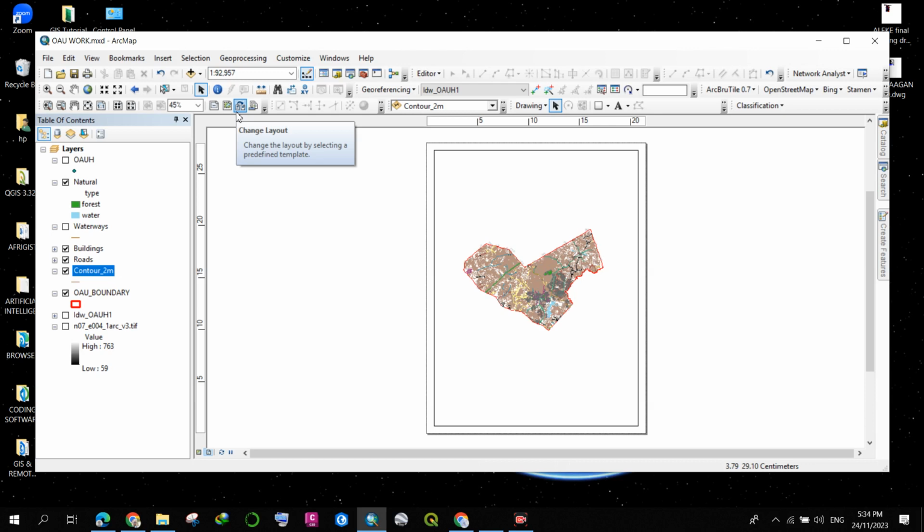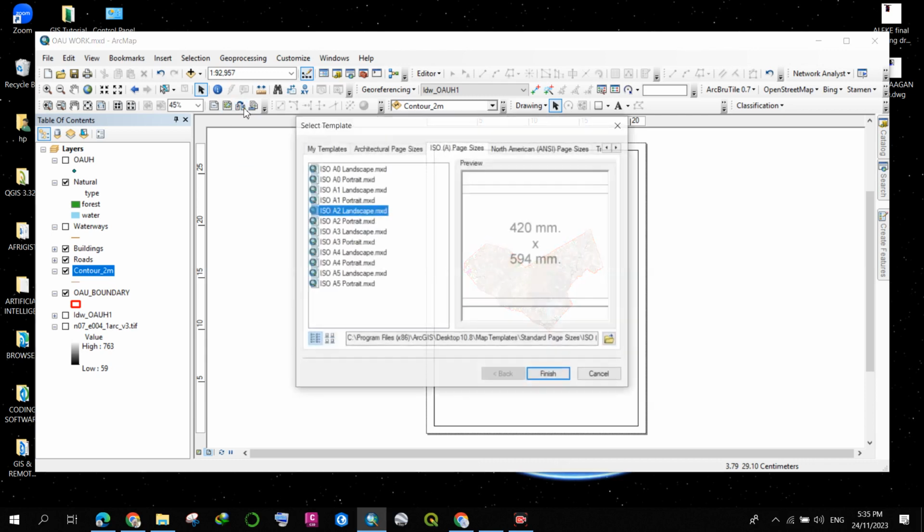Same page. This is the final thing. This is the result. Hey, that's what I'm saying now. I got one here now. Change layout. Click on that.